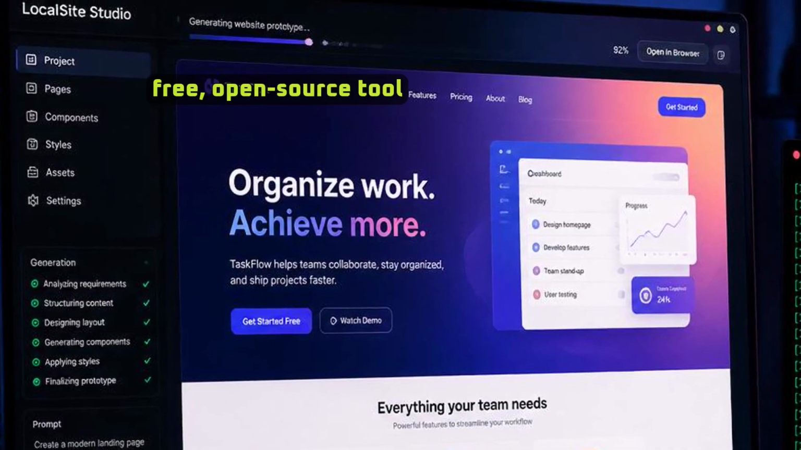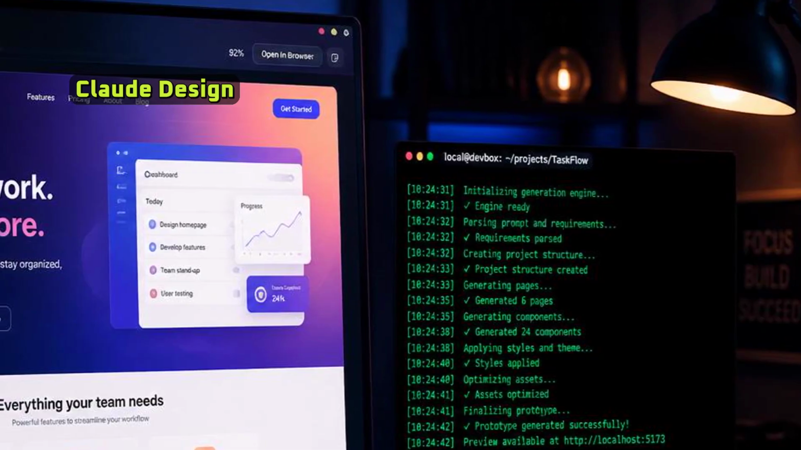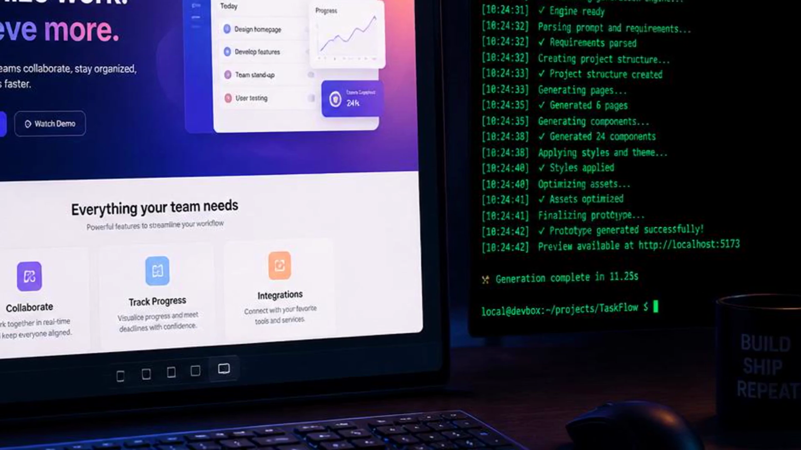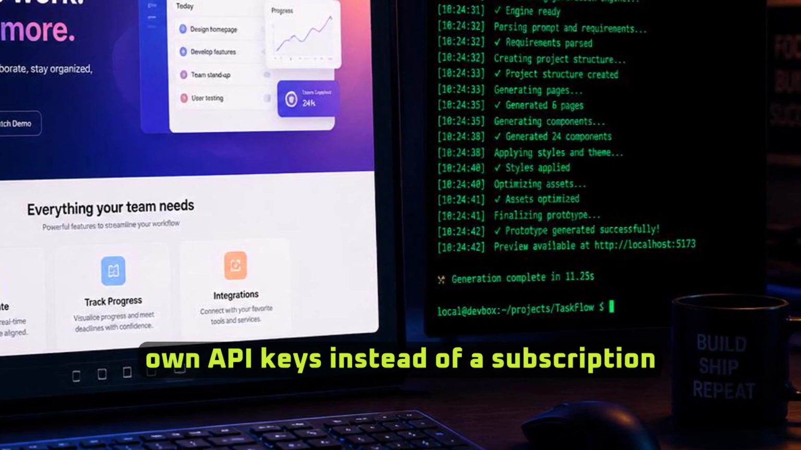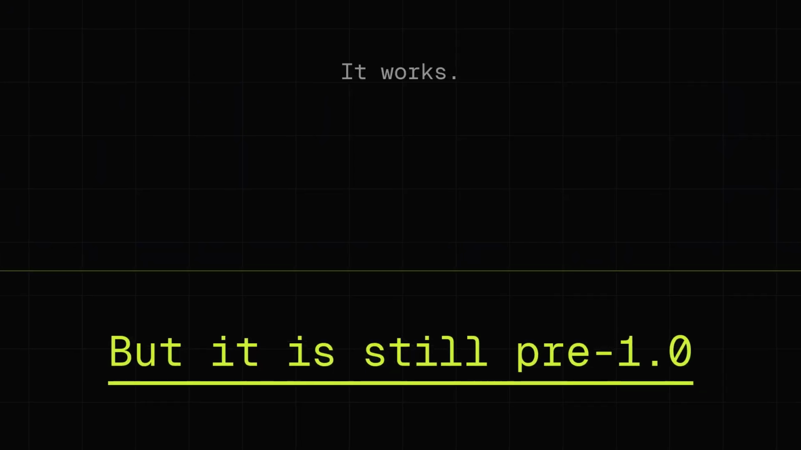There is a free, open-source tool that does what Claude Design does. Generate real HTML prototypes, dashboards, and slide decks from a prompt. And it runs on your own API keys instead of a subscription. It works. But it is still pre-1.0, and the catch matters.